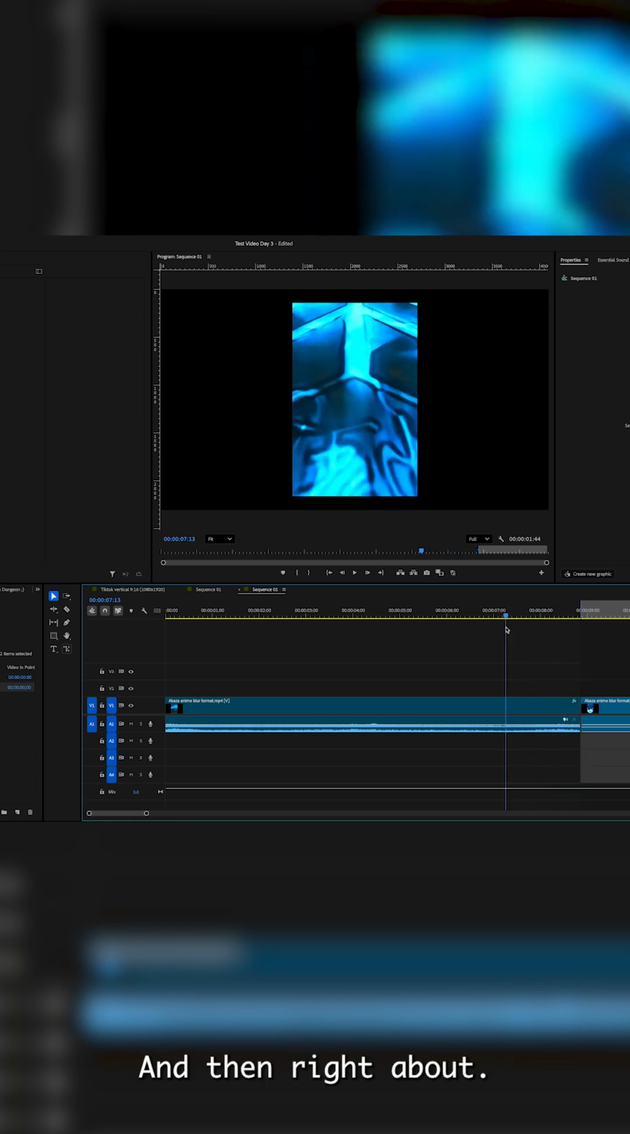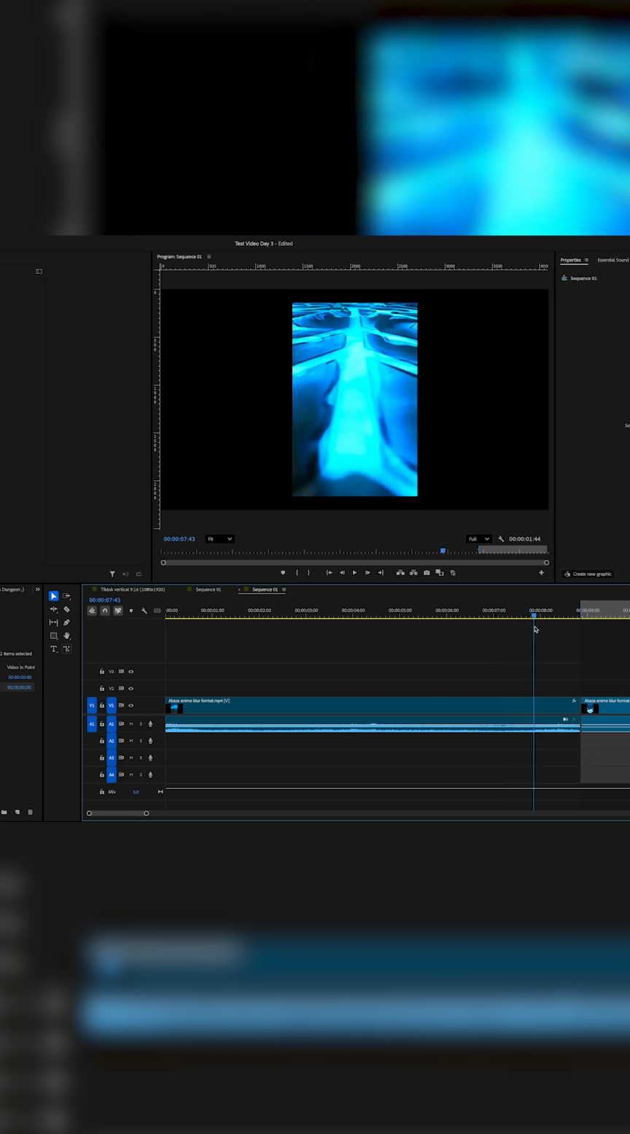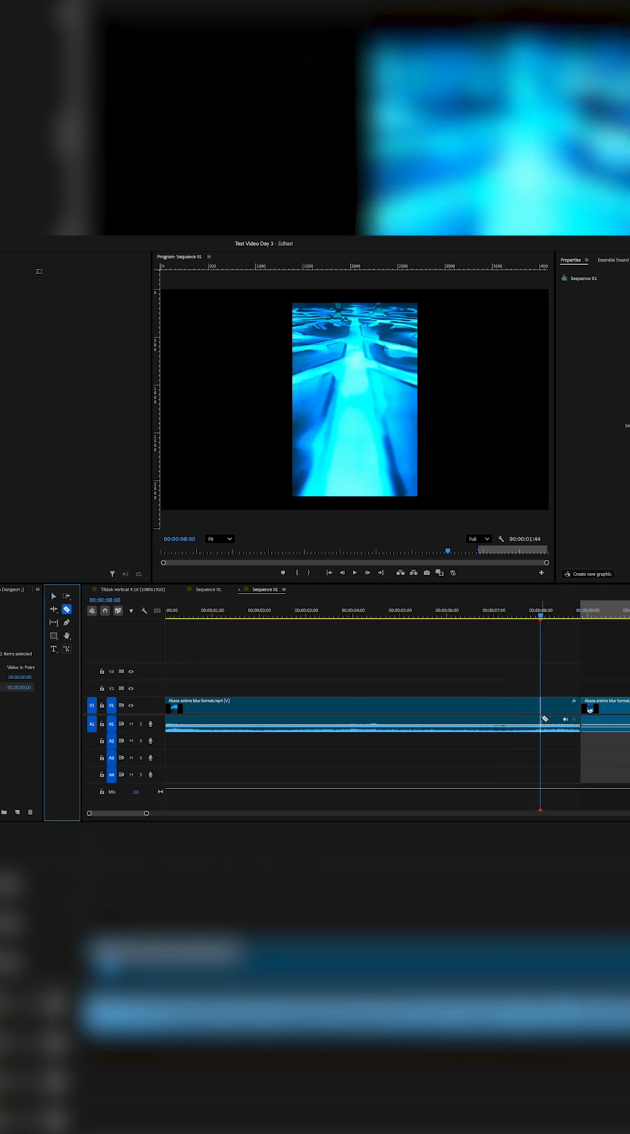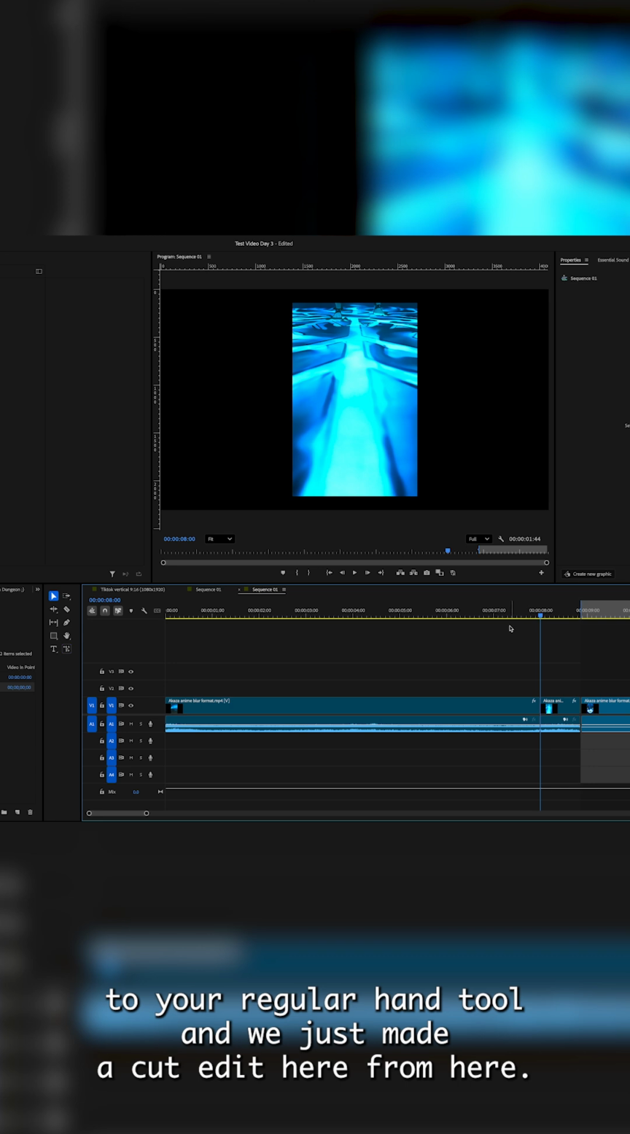And then right about here, we're going to make a cut. I'm not quite sure of the keyboard shortcut for this one yet, but V goes back to your regular hand tool. And we just made a cut edit here.